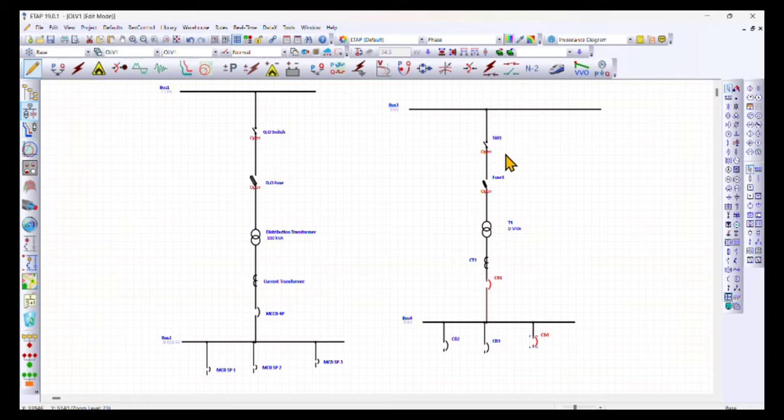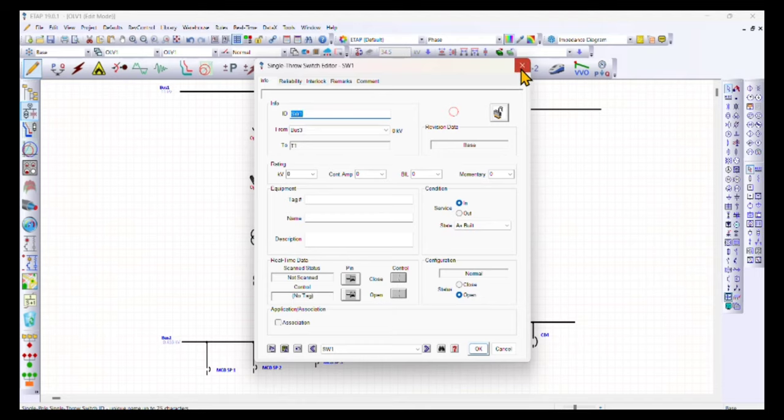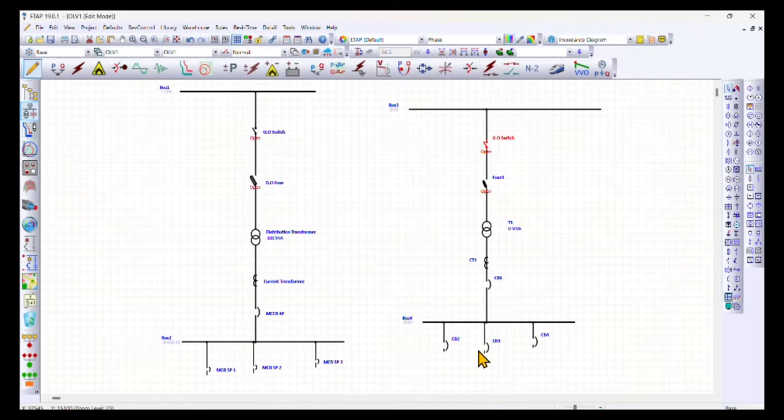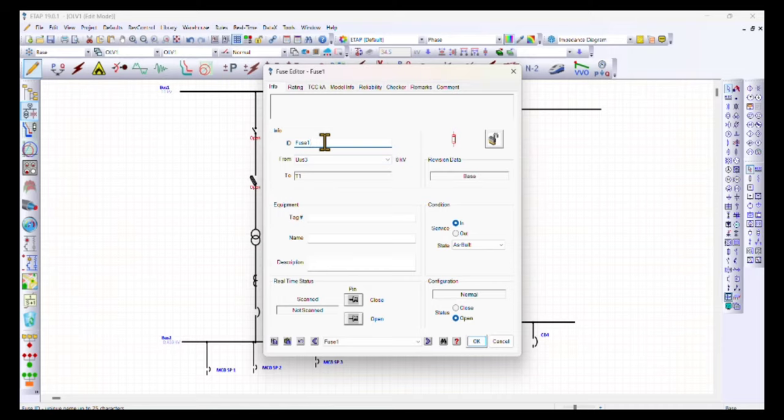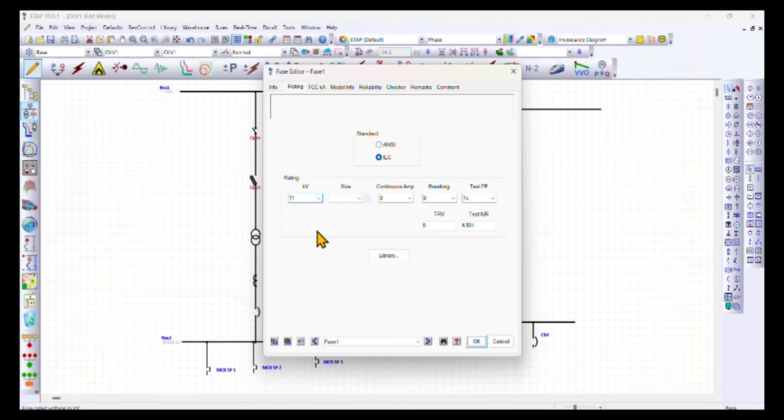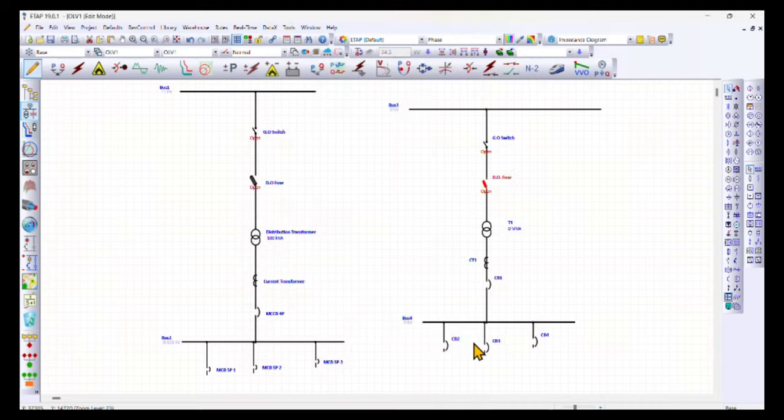Now we can change the names of the devices. Like you double click here and type GO switch. Then the voltage rating is 11 kV. Current rating is almost 100 amperes and click OK. Similarly, you can go for the DO fuse, then click rating, type directly 11 kV, and if you are using 100 kVA, you can type current almost 5 and click OK. You can position it like this.